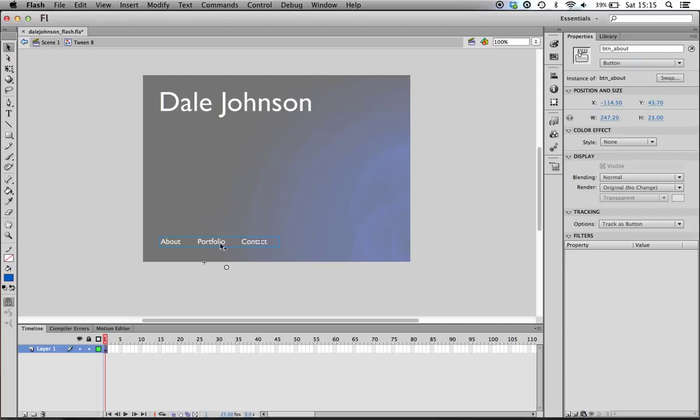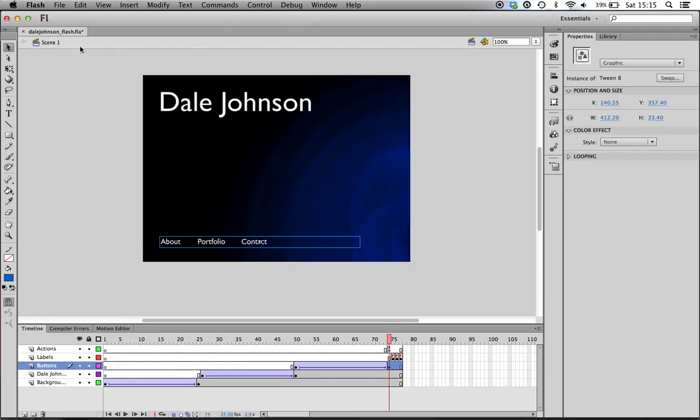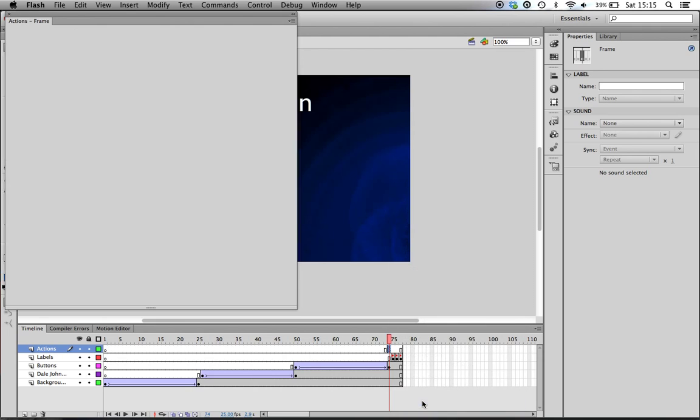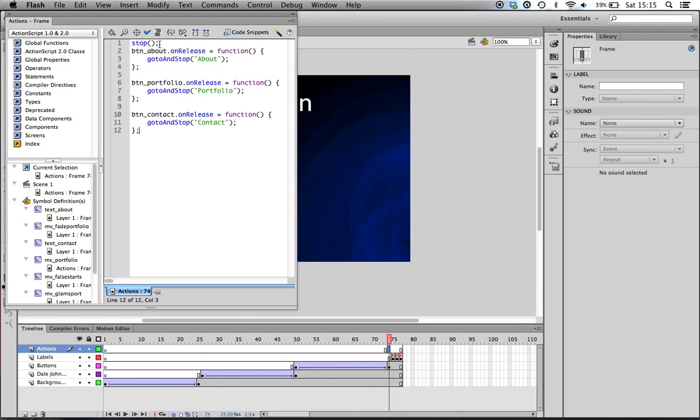But by giving it an instance name, what you can then do is when you come back to the main timeline, if I come here to actions, I've got a bit of code here, stop, as standard. So button about, now that's not referring to button about the name of the file, that's referring to button about the instance name. And obviously you can give the instance name anything, but I would keep it to the same name as the file you've created, just so it's a little bit easier to remember. So we're saying button about, on release, go to and stop about. Button portfolio, on release, go to and stop portfolio. Button contact, go to and stop contact.